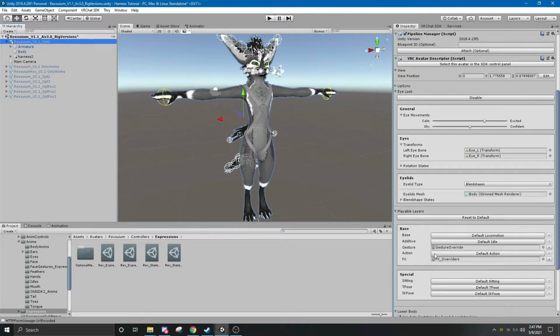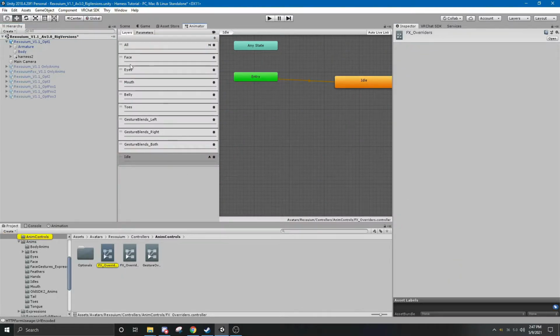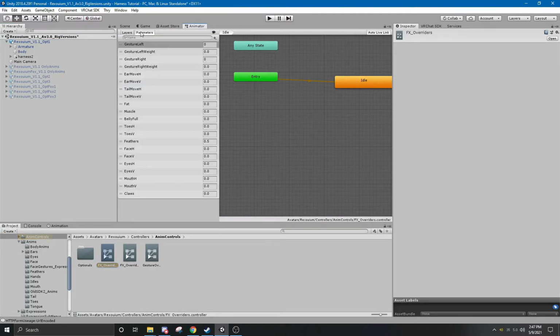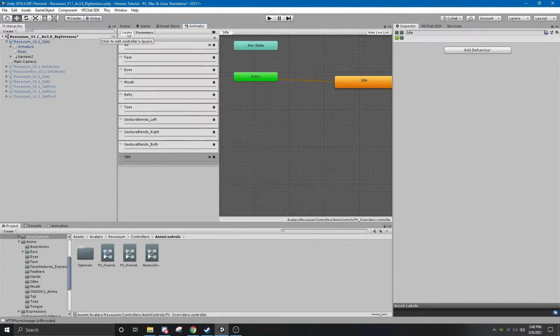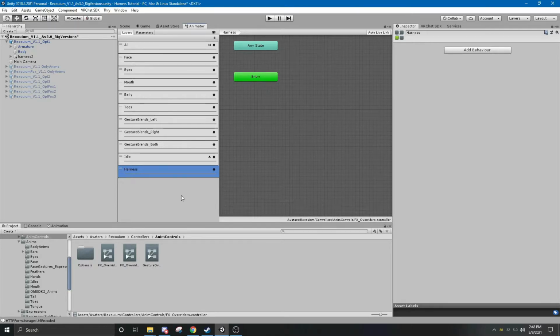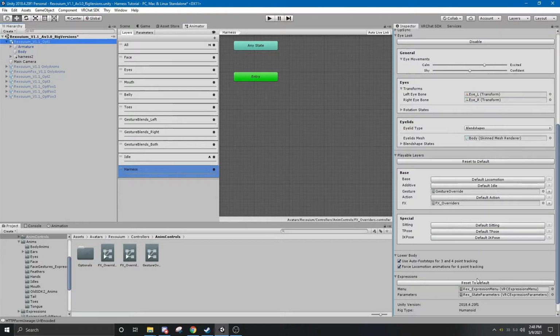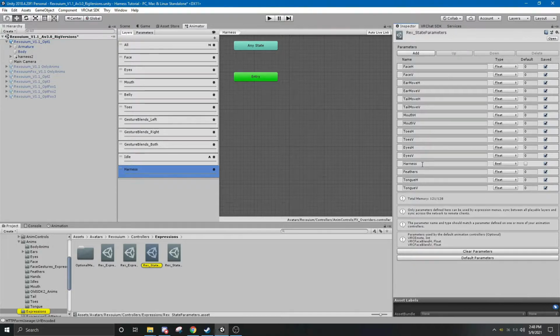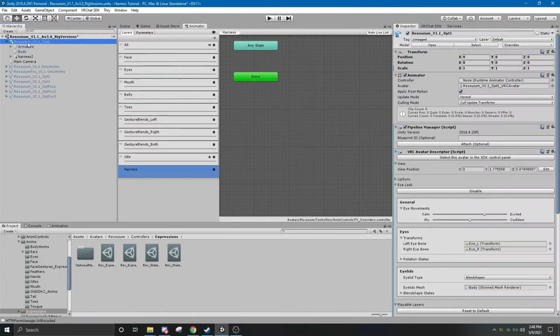Go back to your Rexouium. Go to FX Overriders. Click on this parameter. And then plus bool. Make sure this is spelled the same. So harness. Go back to layers. Plus harness. Cogwheel. Turn that up to 1. And actually, I'm going to check my state parameter. Yep, harness spelled correctly. Always good to double check.